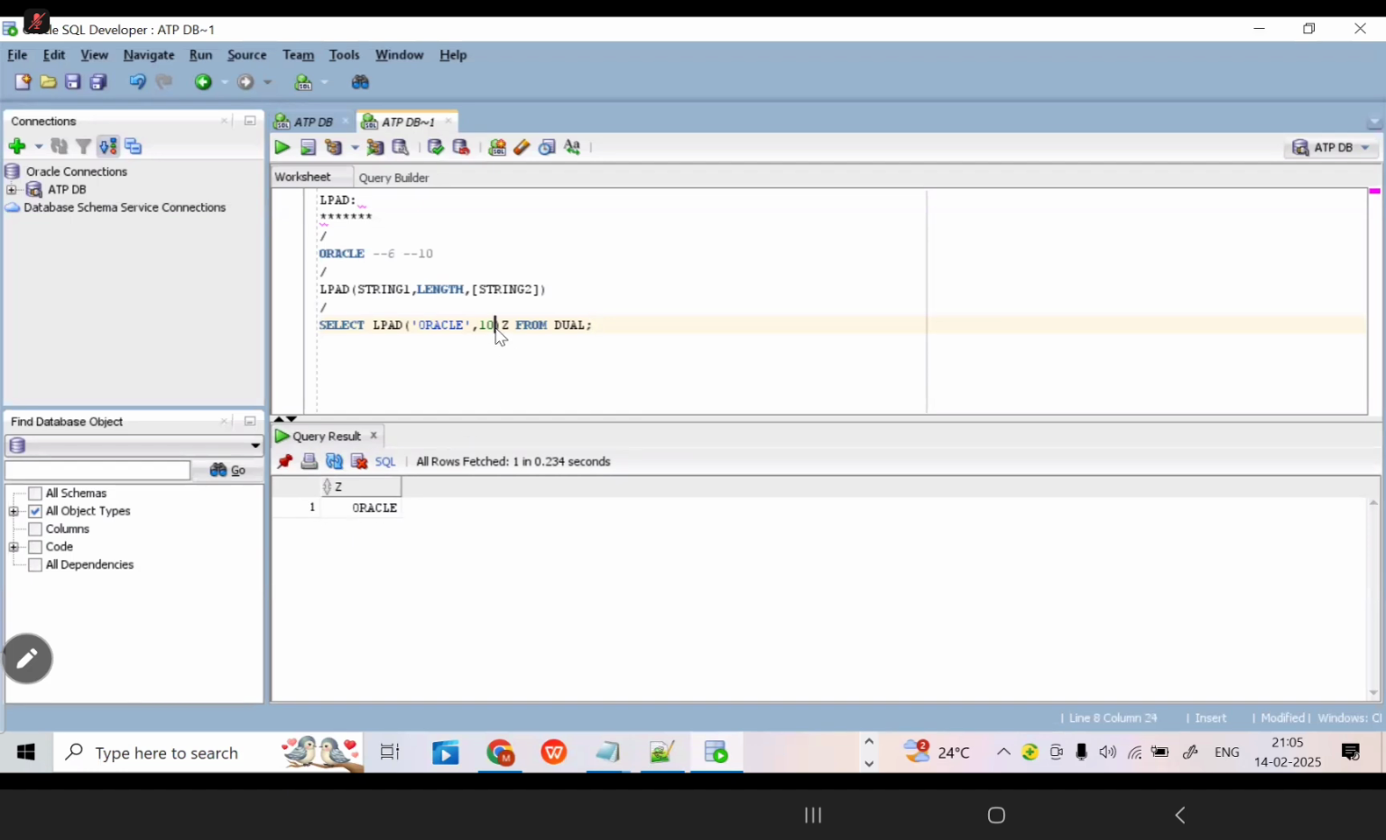Now, for example, I give the length as 6. Is there any space? No. Now, just check it. If I give 6, why? Because 6 and 6 are matching, so no space is given on the left side. Correct or not? Now, if I give the size as 8, how many spaces come from the left side? 2.